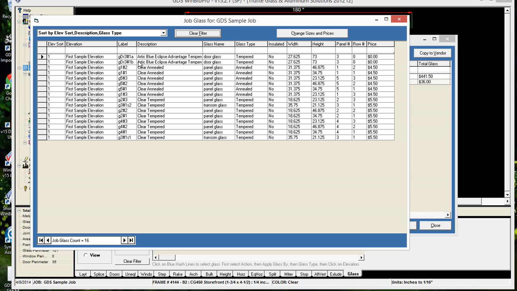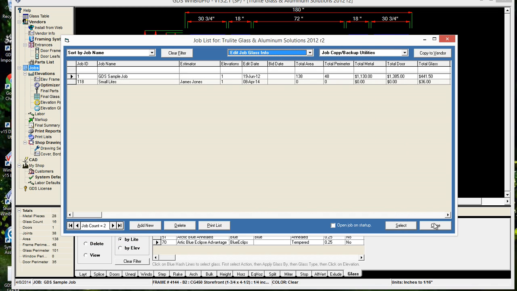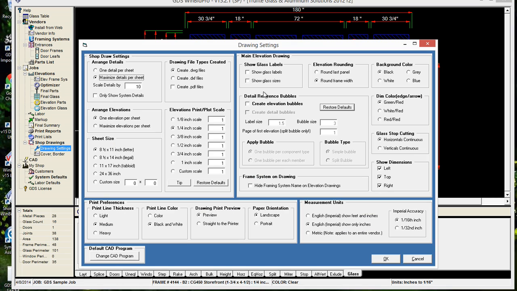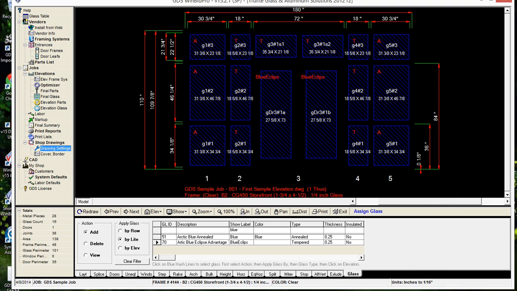In this case, it's going to show me a glass label. Now this glass label is unique to each piece of glass, so it's basically a specific unique identifier for each piece. And the way we can see that even more is we go to System Defaults, then Drawing Settings. Anything that has to do with the drawing, we want to go to Drawing Settings. So I can show those same labels, and I can even show glass sizes. When I click that, now I've got all kinds of stuff on my drawing.